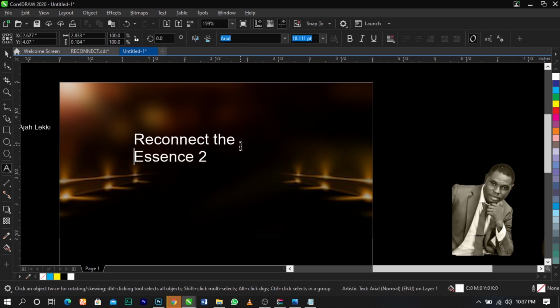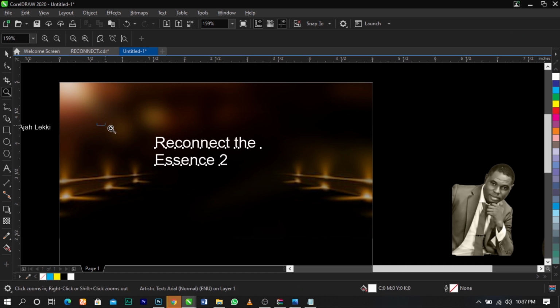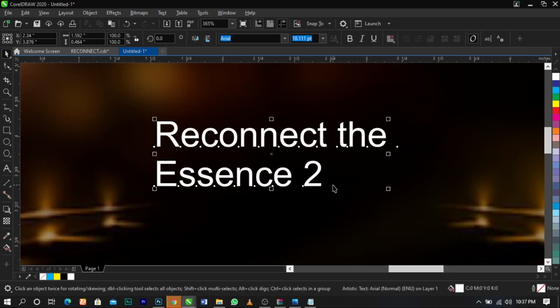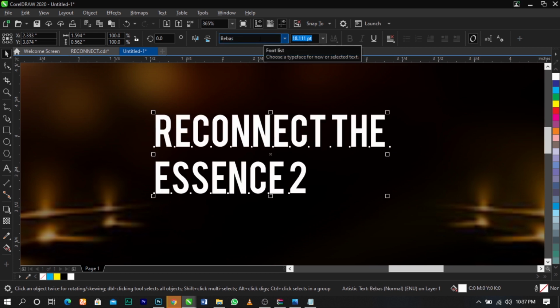Now I'm going to arrange my text. First of all, you're going to arrange your text in CorelDRAW. As I told you earlier, guys, we're working with Photoshop and CorelDRAW in this tutorial. So let's get to it. The font I'm going to be using for this is called Bebas. All right, and that's it.